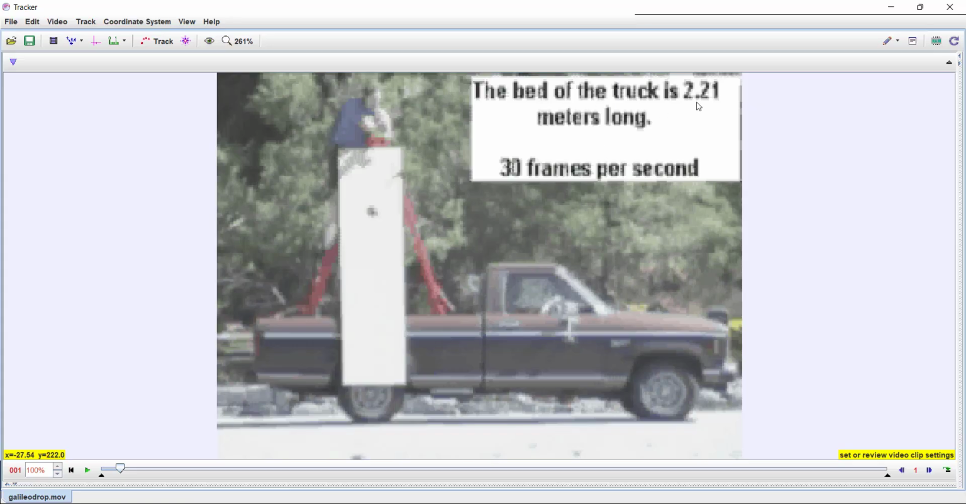This one, 2.21 meters long, is needed for calibration. The 30 frames per second is needed for the calibration of the time. So I'm going to start with the calibration of distances, of lengths. So I click on this icon here, press New, Calibration Stick. Something pops up like this. I'm going to align it to whatever is given in my video for calibration.